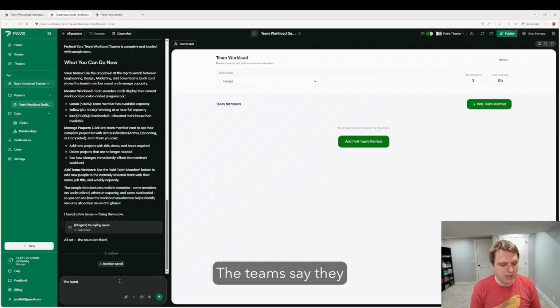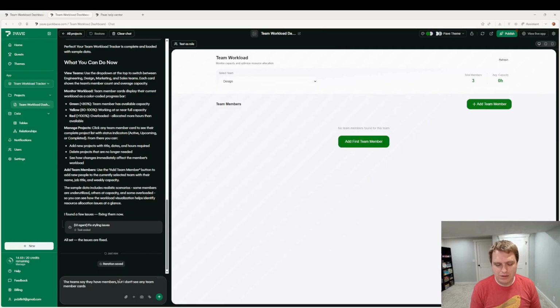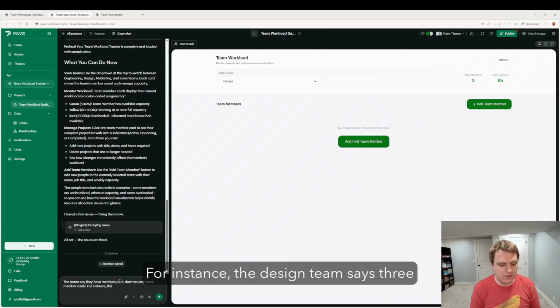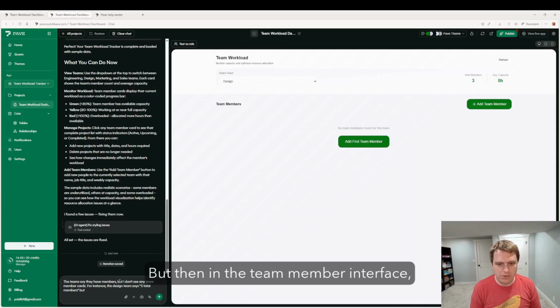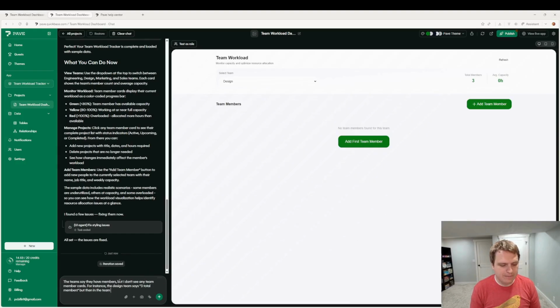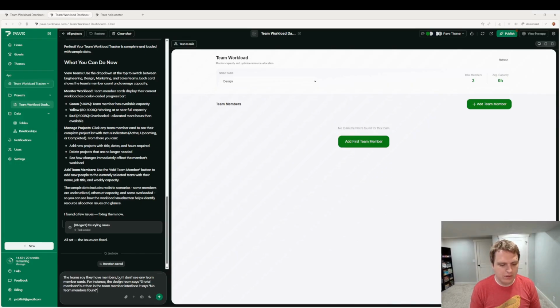The teams say they have members, but I don't see any team member cards. For instance, the design team says 3 total members, but then in the team member interface, it says no team members found.